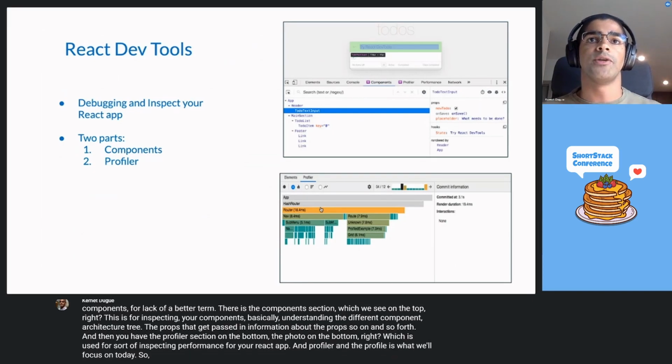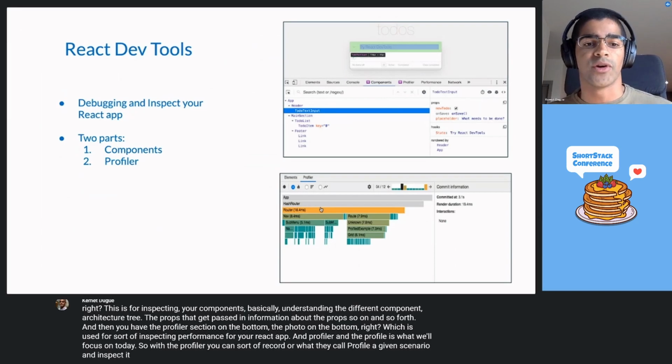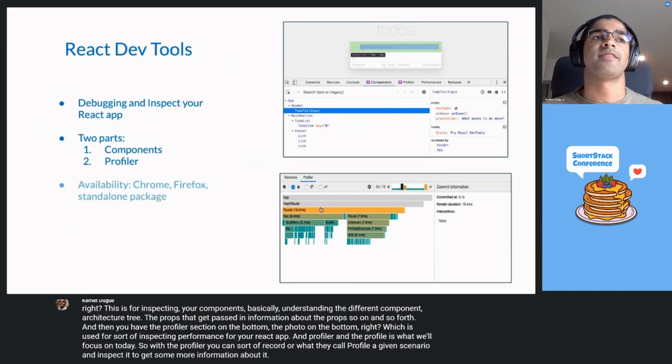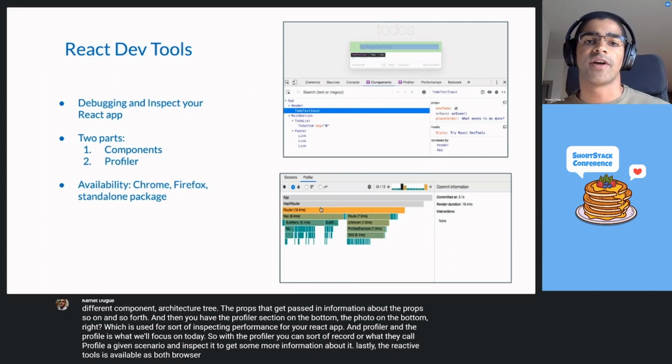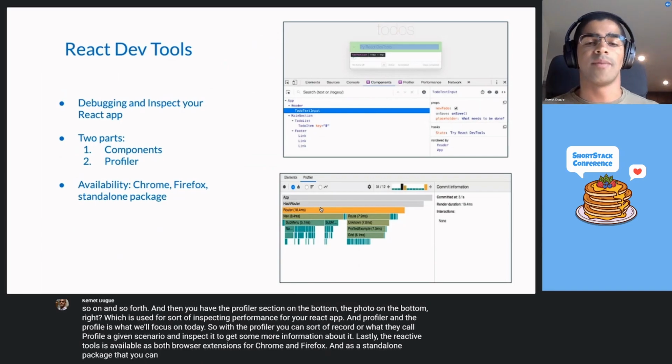So with a profiler, you can sort of record, or what they call profile, a given scenario and inspect it to get some more information about it. And lastly, the React Dev Tools is available as both browser extensions for Chrome and Firefox and as a standalone package that you can download via NPM or Yarn.